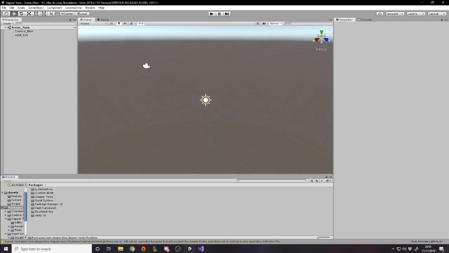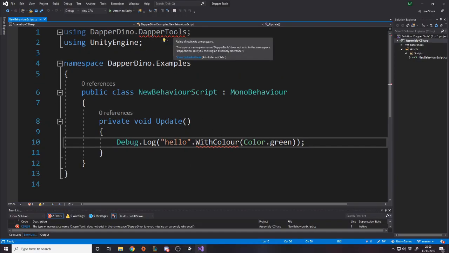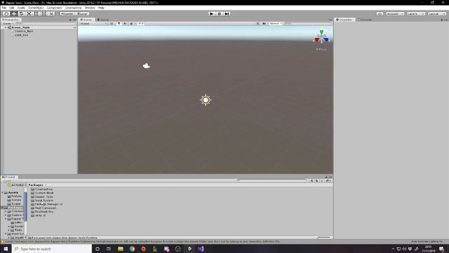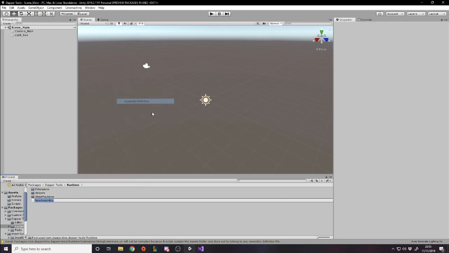They're in here now, but if we go back to our code, what's the problem? String doesn't have that, even with Dapper Tools. It's a missing namespace. That's a problem. We don't have access to it. Now, Unity is clever in that it doesn't want you to have to reference every single assembly you need from your scripts folder. So if we go back to Unity and go into the Dapper Tools runtime, we create an assembly definition, and just call it com.dapperdino.dappertools or dapper-tools.